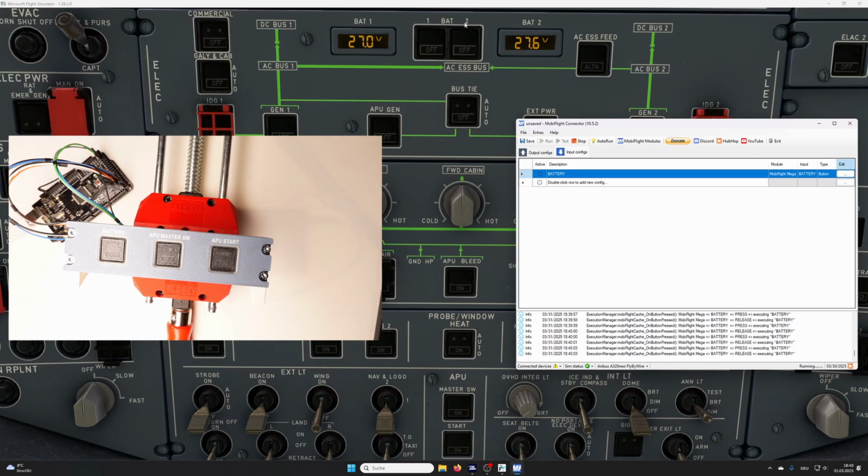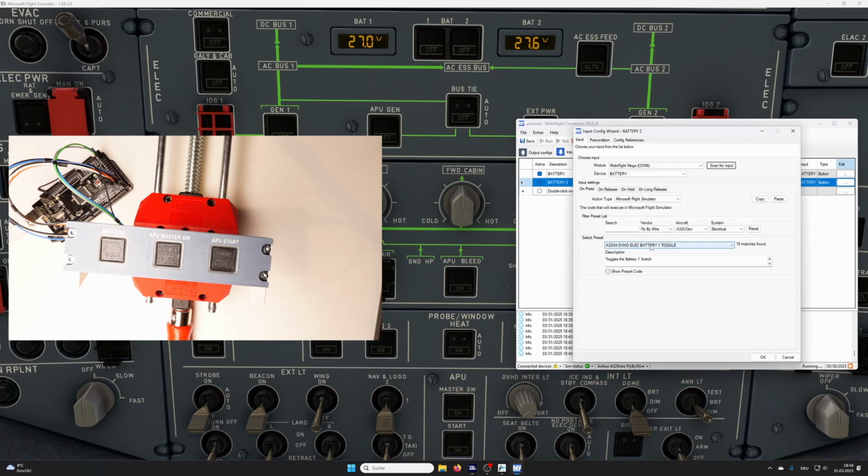I want to trigger battery 2 as well. I can make a copy of this one, just duplicate that row, name it battery 2, go into edit and set it to battery 2 toggle, and in the on release event as well.